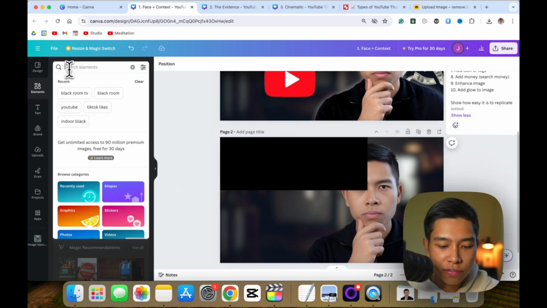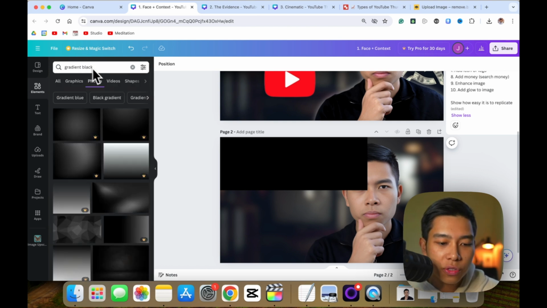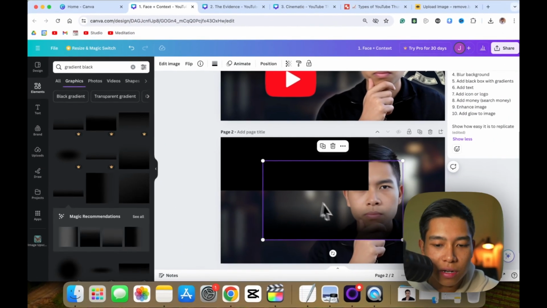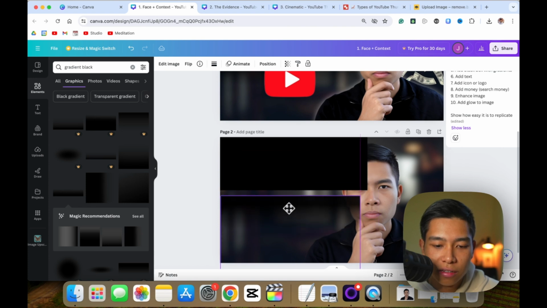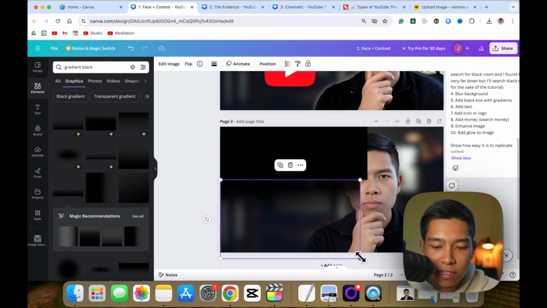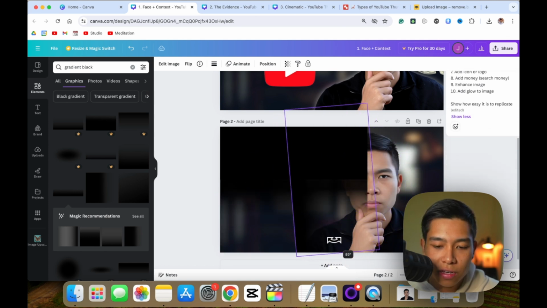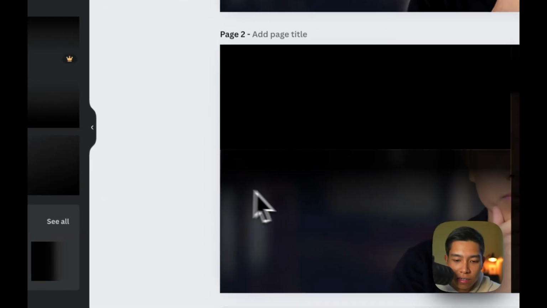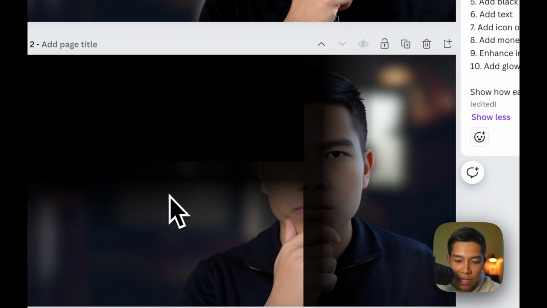So I usually search for gradient, black. And there's this one free one, which is really good. I believe it's under graphics, and this one. All right, so I just rotate this 90 degrees or 180. And then I extend it so it matches that. And then I add another one, Control C, Control V. Another one at 90 over here. And there's a bit of a line, so I'm going to click this left arrow, click this up arrow.